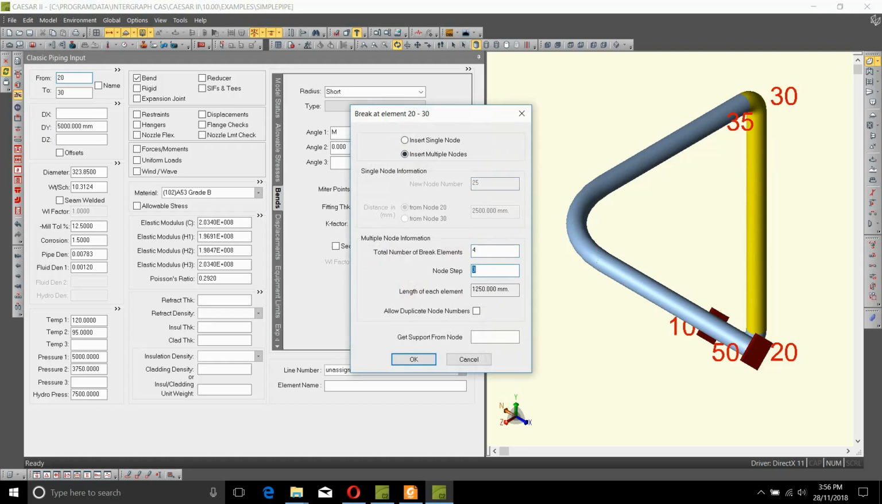Let's go in and say we want 4 nodes. It calculates the length as 1250 each. So before you actually do that, you can go in and put in how many break elements you want. If you do 2, Caesar tool will break it into 2 elements.